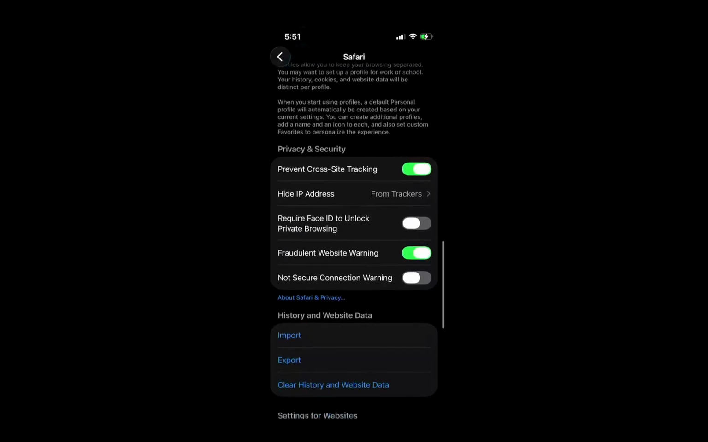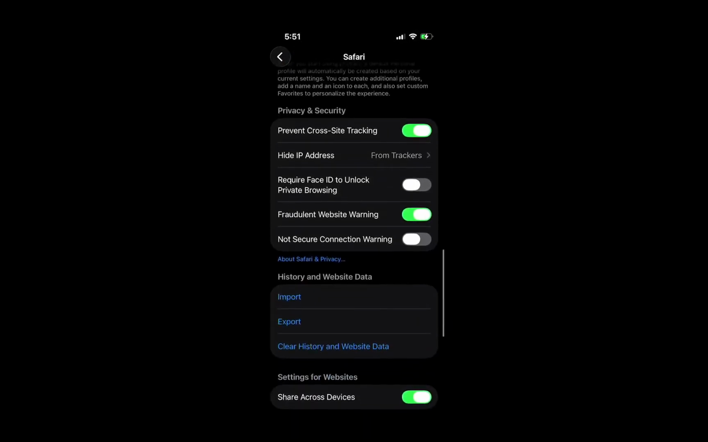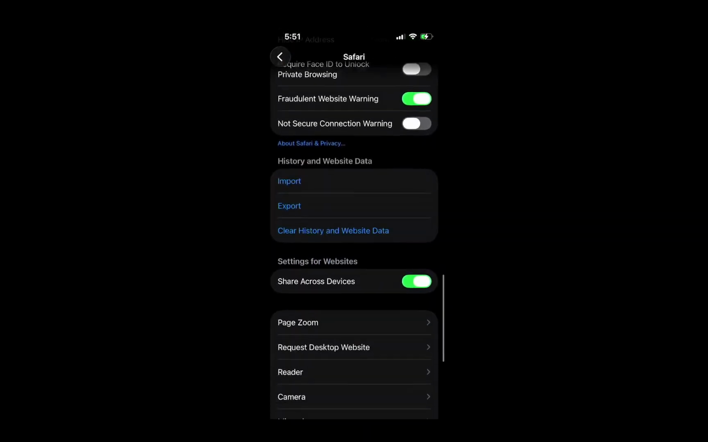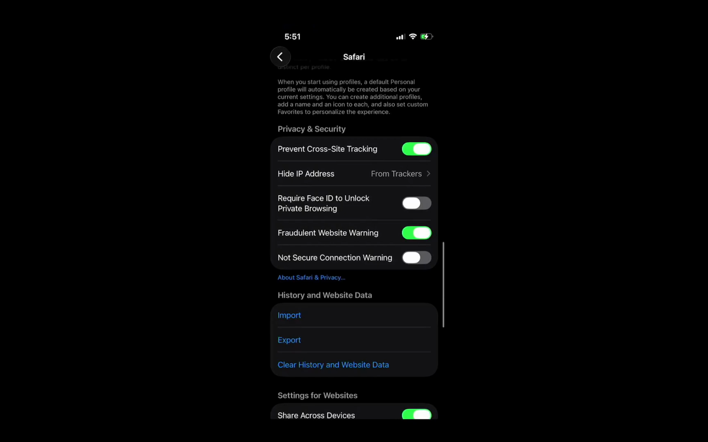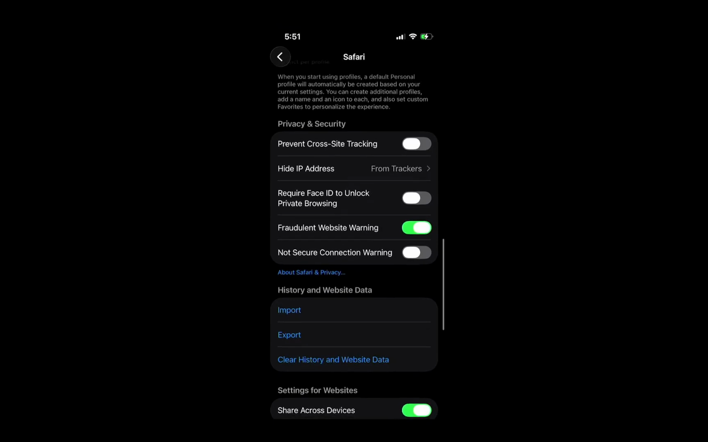Next up, we need to adjust Safari's privacy settings. Scroll down until you find the section called Privacy and Security. Here, you'll see an option labeled Prevent Cross-Site Tracking. Go ahead and turn this option off. This step is crucial because it allows third-party cookies to function more effectively. Remember, this adjustment helps websites work as intended by preventing Safari from blocking necessary cookies.